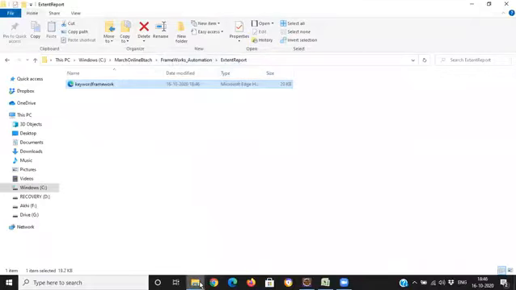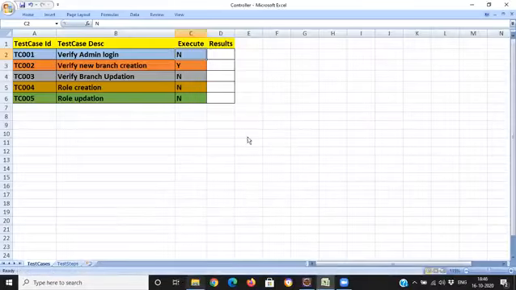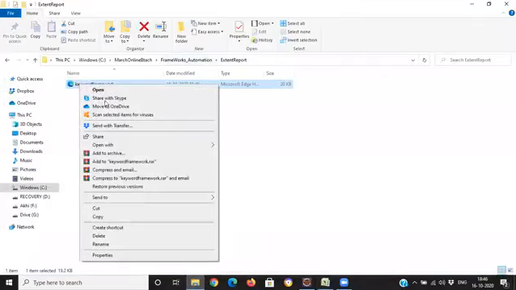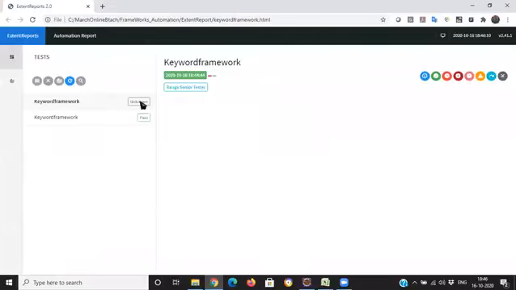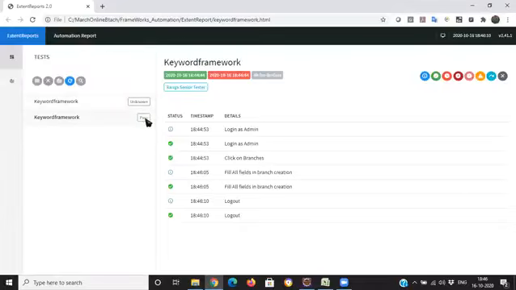Now go back to your output. First, you can see your Extent reports. That keyword, pass test case, that login. Login is the first step we did, right? Login. Second step, login pass. Click on branches. Fill all the fields in branch creation. That step is also pass. And then log out. That step is also pass. So the tick mark indicates pass.